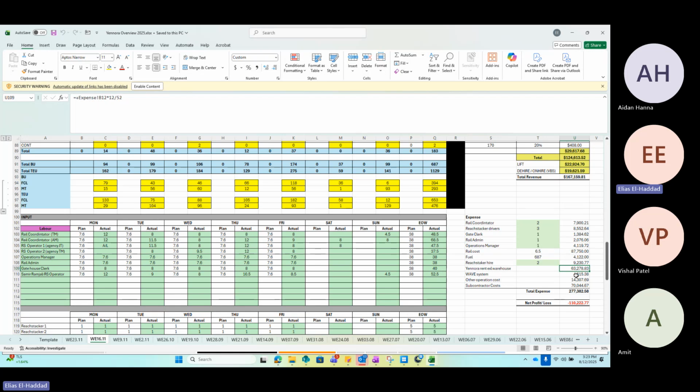This 63K is the hard stand for rail. That's just the hard stand portion of rent costs for rail. You've got the wave system cost, any other operational costs. And I've recently added this, which is the subby costs, which is the silk invoice for the week. The easiest way is you just copy what the silk invoice was for that week and I add it on there.